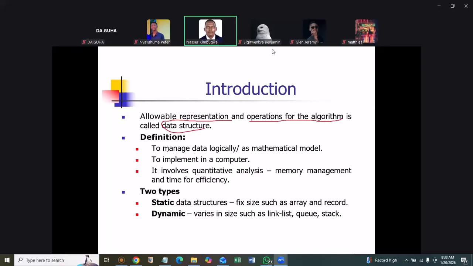So basically a data structure should have data managed logically, so it can be implemented in a computer, and then we can involve analysis, which we call quantitative analysis, like for example how much time it takes to access this data structure, how much memory it takes for this data structure. So usually those can be factors you depend on to choose which data structure.